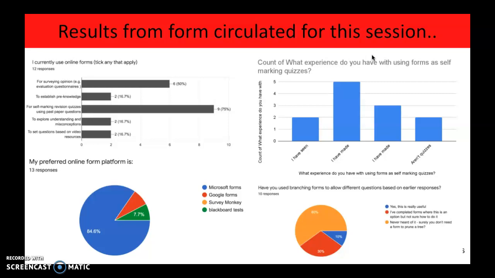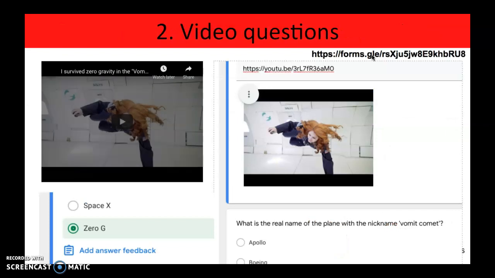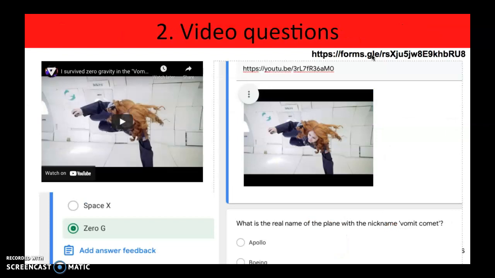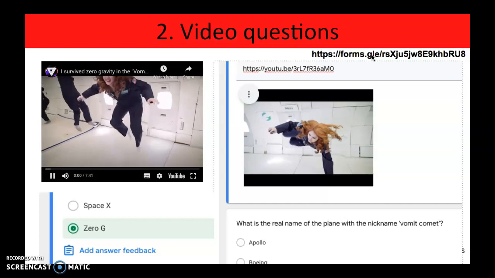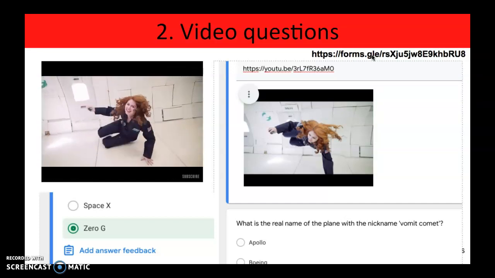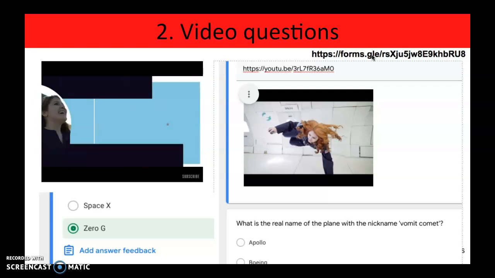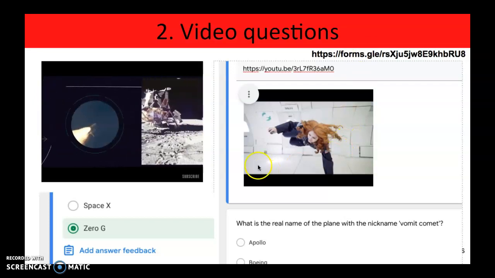And the results from those sort of questionnaires can be demonstrated as bar charts and pie charts and things to give a real picture as to what your intended audience is going to be able to do before you start trying to make them any better at it. Second example is using online forms to ask questions about video. Here's a video about the Vomit Comet or zero G plane, and there were questions asked for second years to just keep them on track with that.